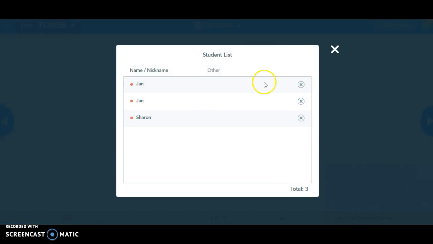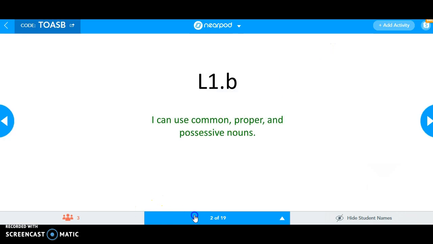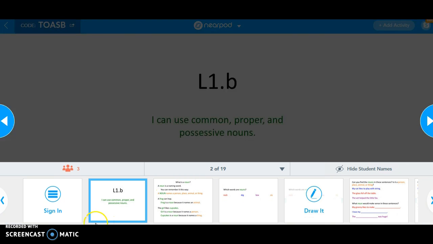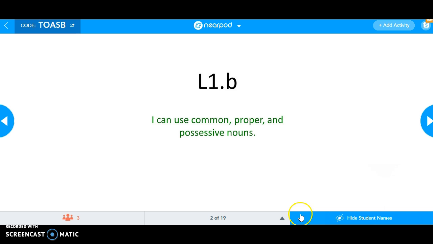Here's a list of my students who are in the class right now. Nobody is currently working. That's why they're all red. If somebody was currently signed in, it would be green. These are all of the pages, all of my 19 pages. So if I wanted to skip ahead a page, I could just click on it. And then down here, you can show the student names or you can hide them.